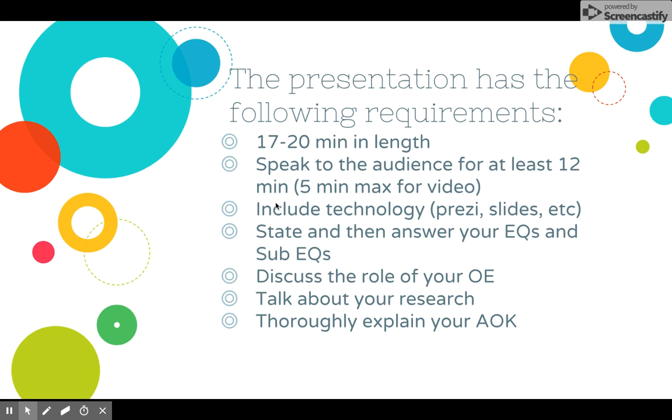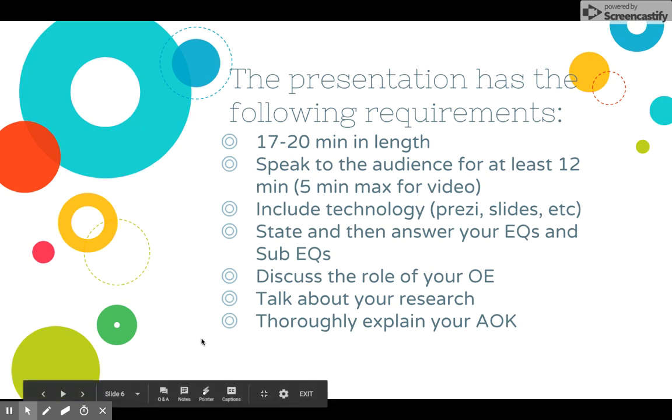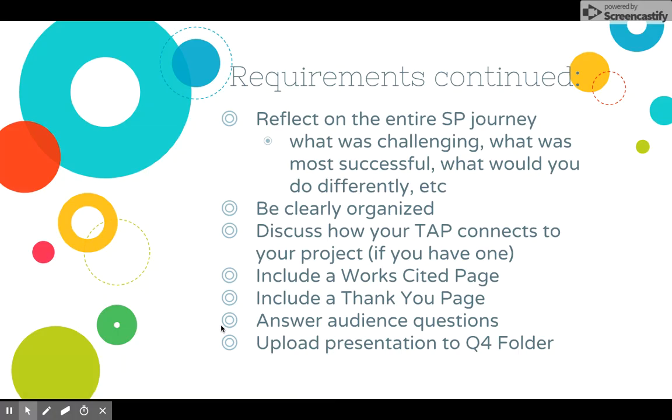All right, in terms of technology to include, most kids use Google Slides, but you don't have to. And then these sorts of things are just things that you should include in your presentation, including thoroughly explaining your AOK. And again, all these things are on the rubric, so really it's important to consult the rubric.